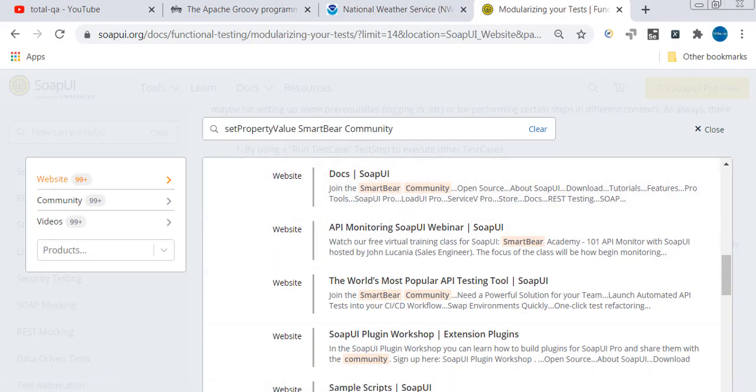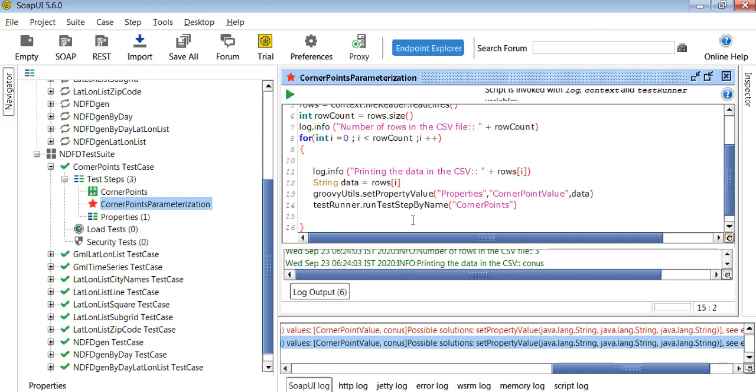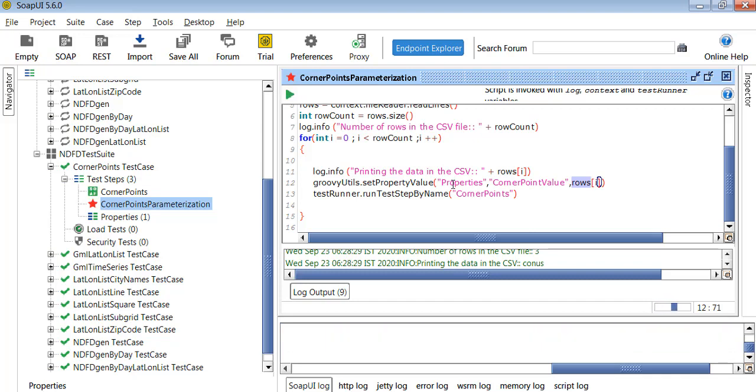Once we get the knowledge, we can go back to the Groovy scripting here and try to associate the 3 values: properties, corner point value, and data. Now we don't actually want data. We don't require this. We just need to put rows of I. That's it, because we need to pass 3 strings. The first string is properties, this is the corner point value, and then the rows. Let me execute this now.